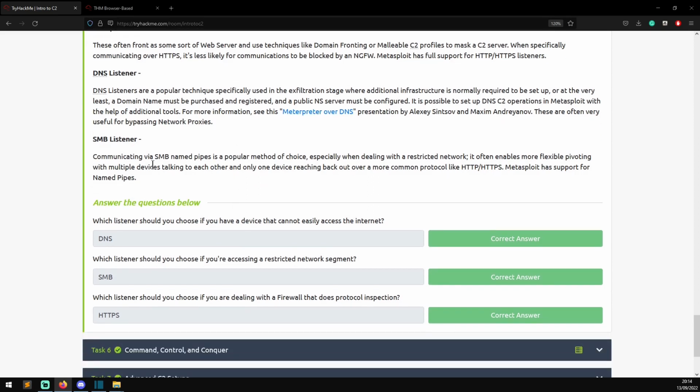SMB listener. Communicating via SMB named pipes is a popular method of choice, especially when dealing with a restricted network. It often enables more flexibility, pivoting with multiple devices talking to each other and other devices reaching back out.